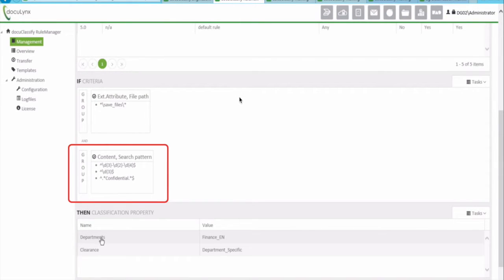So this is our first type of classification where we look at content. As you can see, it can do pattern matching. This first one here is a social security number. If you are familiar with that format, that is 3 numbers, 2 numbers, 4 numbers. Also, it can look for certain keywords, such as the word confidential. If any files match this rule, then that file will be classified accordingly.